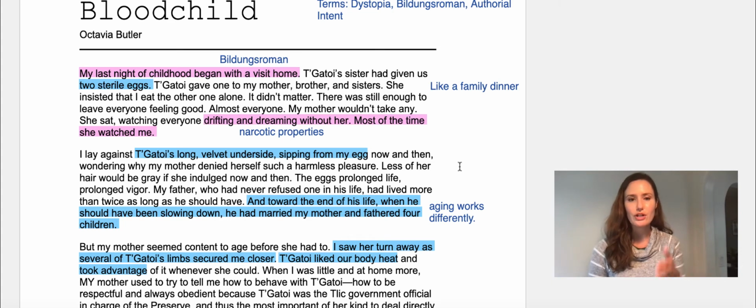and fathered 4 children. So again, there are certain things that feel familiar, right? A mom not wanting to partake in some sort of pleasure, like drinking or eating too much, right? Not wanting to indulge. But then we realize that what she's not wanting to indulge in is this egg. Now, maybe this is her form of rebellion, right?